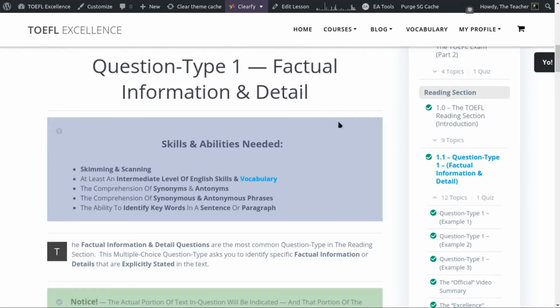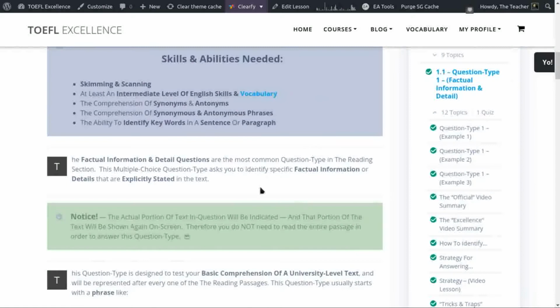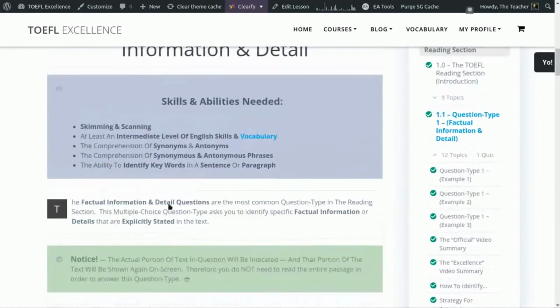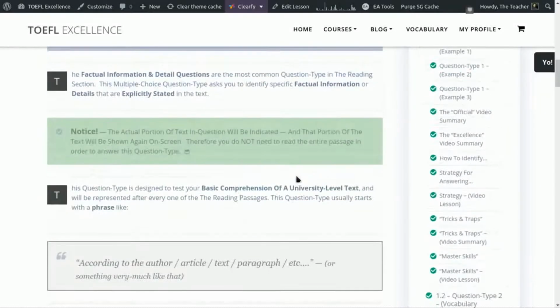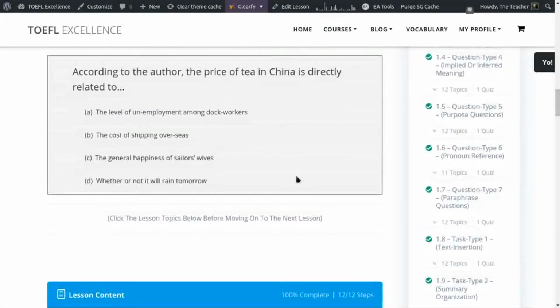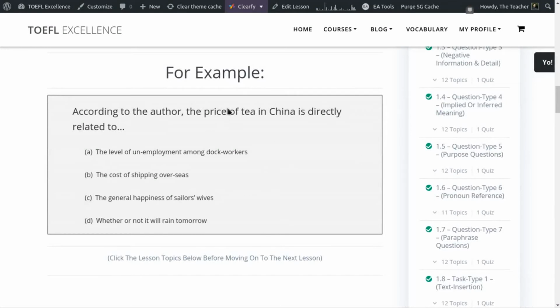So quite often, this will be in reference to the first paragraph. Not always, but it's usually in reference to information in the first paragraph. And since this is often referring to the main idea or the supporting details, this is usually the first question that you get. According to the author, the price of tea in China is directly related to blah, blah, blah.